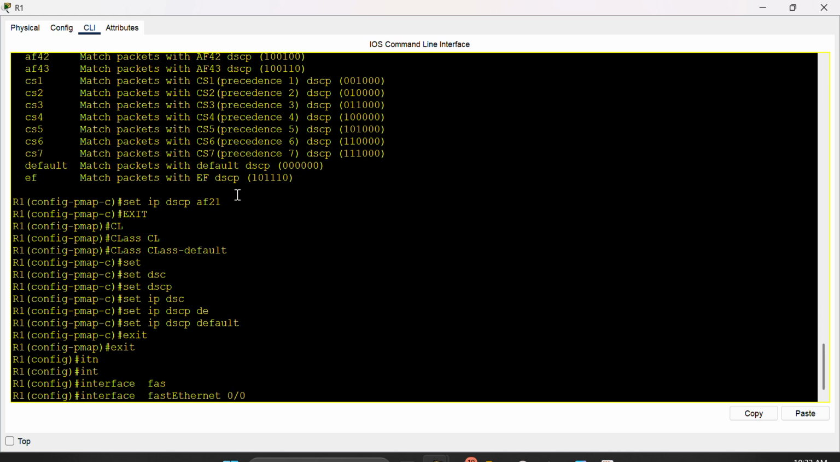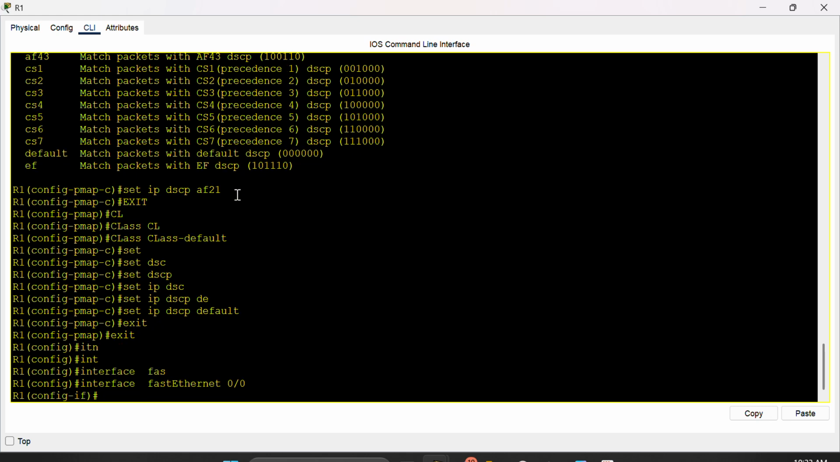Actually, this is the final step of QoS. We apply the policy on the interface, and the best practice is to classify traffic as close to the source as possible, which we already discussed in the previous session. This is usually called the network edge. So we'll apply the policy inbound on the interface where traffic enters the router. As I said, FA0/0 is the interface.